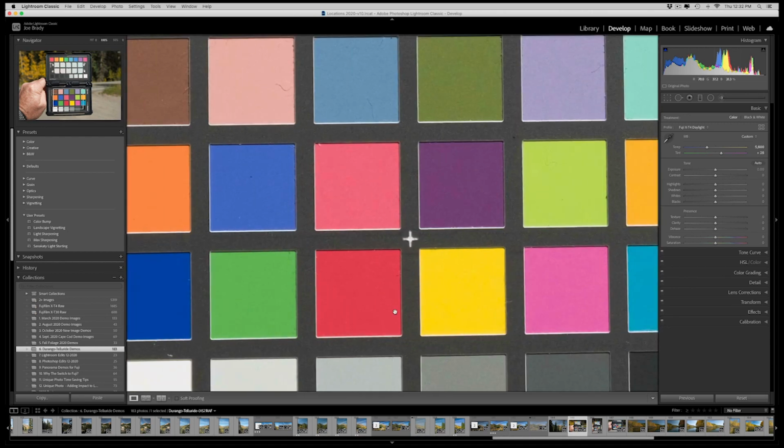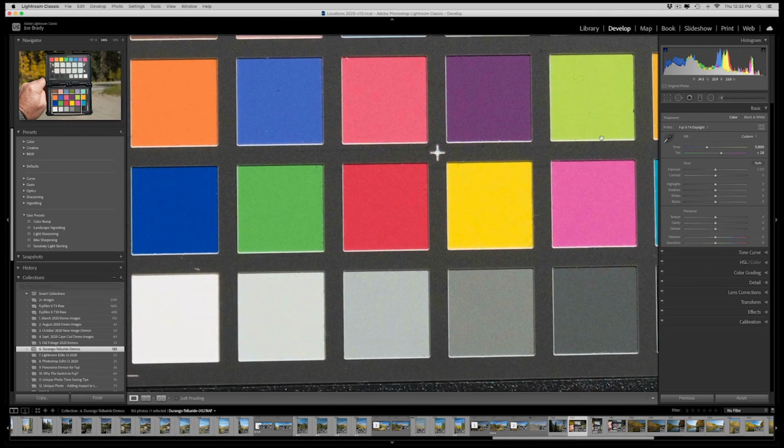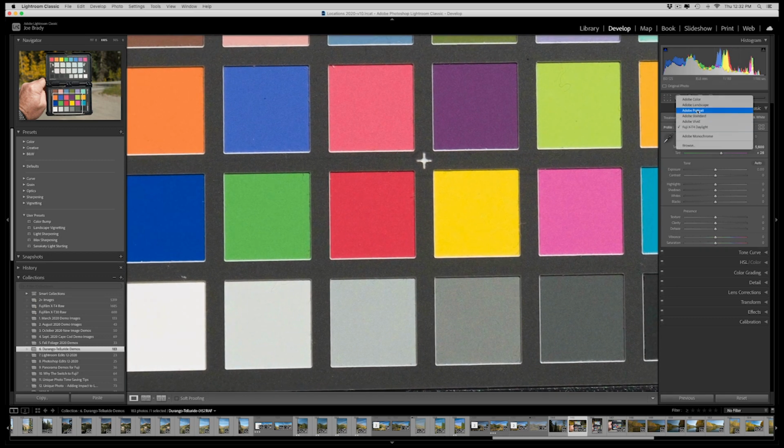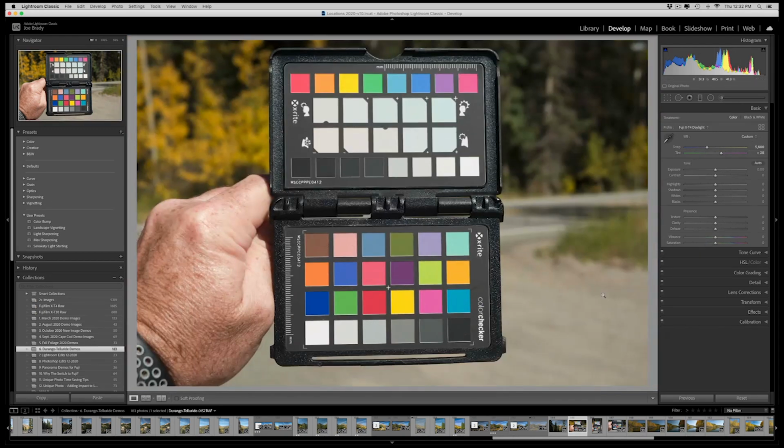And actually, if you stare closely, I'm going to zoom in. Even patches like the red and the greens are changing as well. Let's come back to Adobe Color. Notice the red, although it's a more subtle change, it gets some of its saturation back. So this is a big deal, and this one tool will save you so much time in your color editing. I can't recommend it enough.